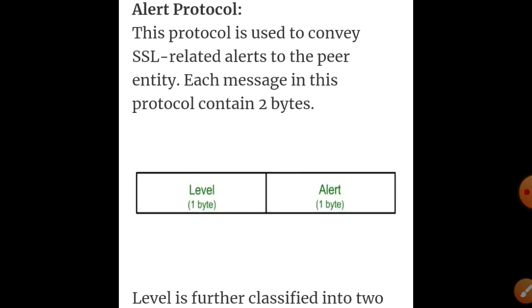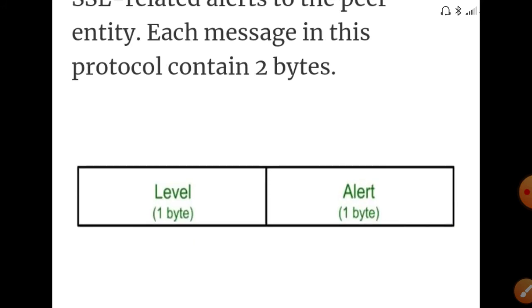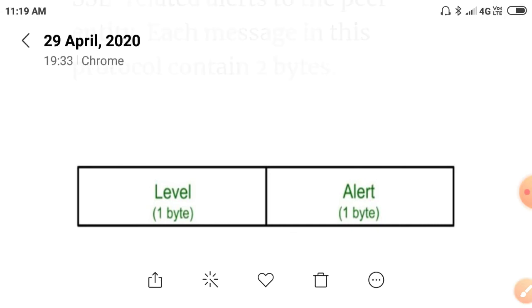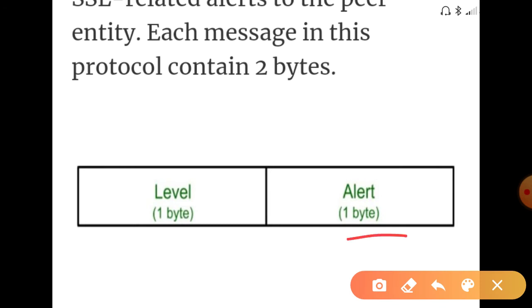Okay, next, the alert protocol, the SSL alert protocol. What does this alert protocol mean? This protocol is used to convey SSL related alerts to the peer entity. It contains 2 bytes. What are those 2 bytes? One byte for storing the level and one more byte for saving the alert information.